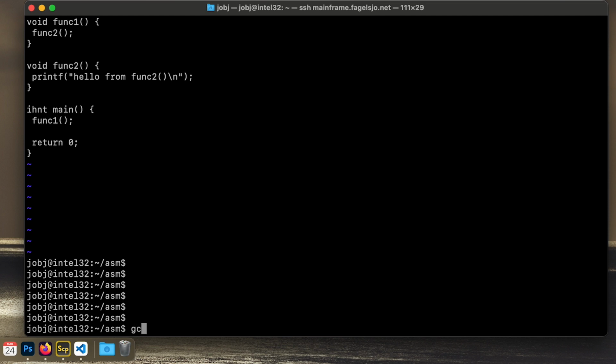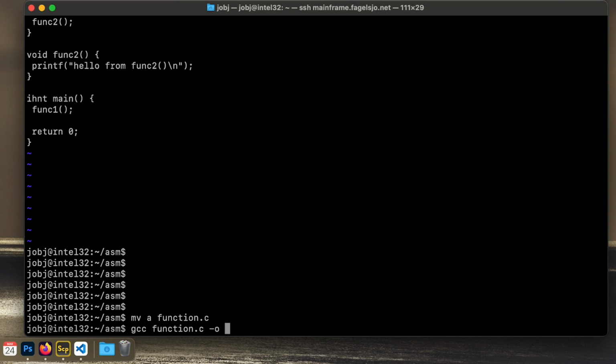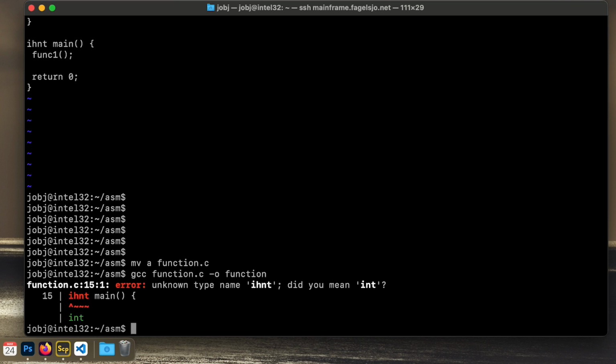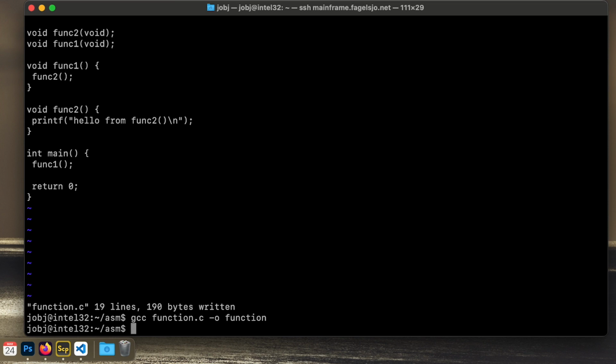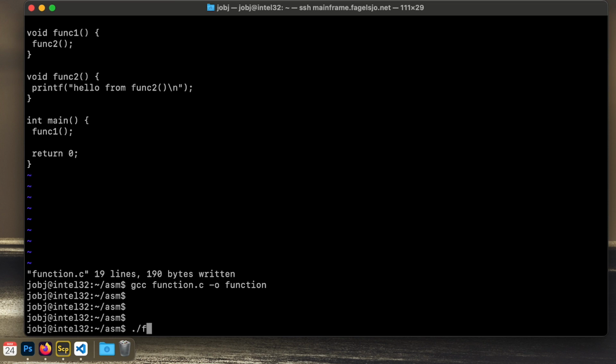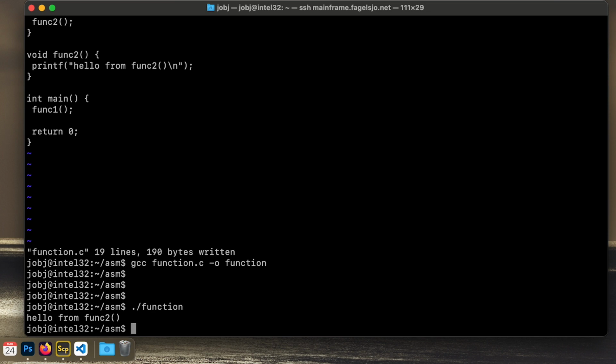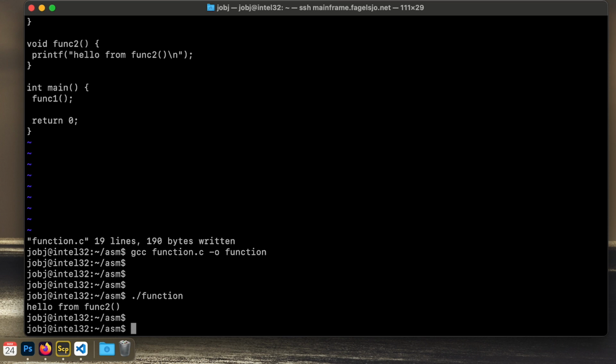Okay, so let's compile this one and just name this A, so I will rename it function.c. We run it through GCC. Okay, I have a typo on line 15 in main. Okay, so this should go away like this, and it compiles. And if we try to run this one, we get the message hello from func2. Okay, so let's dig into the assembly code for this function or program.